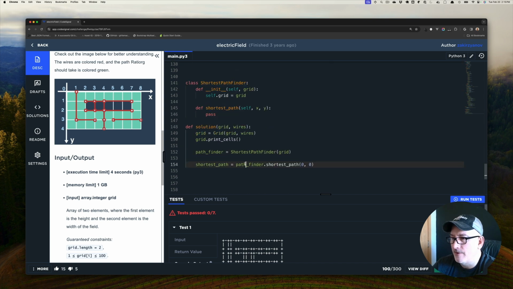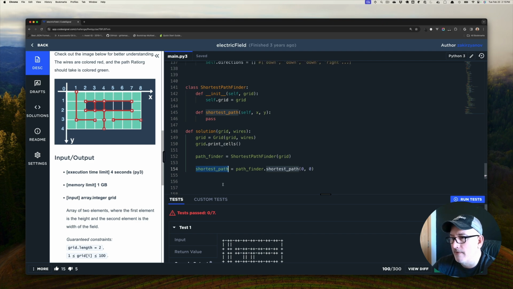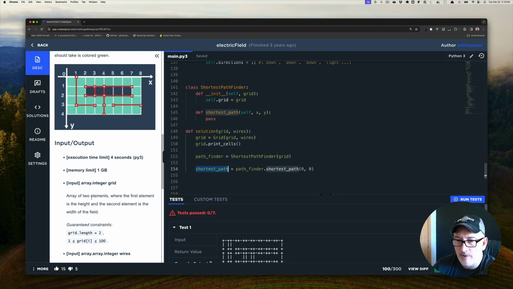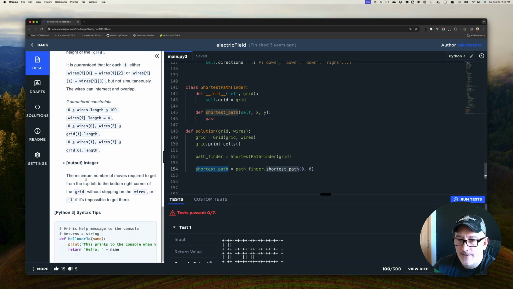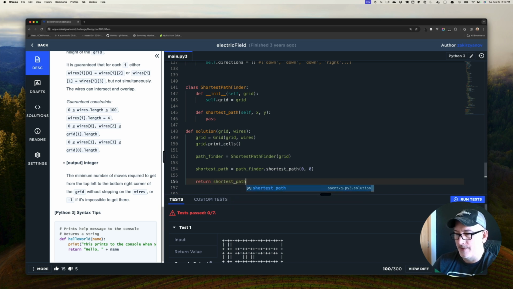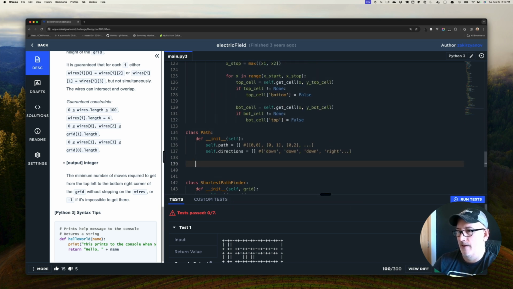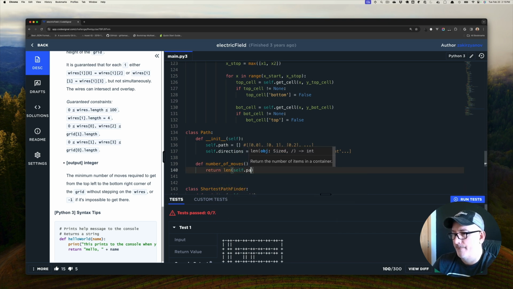So creating this class called shortest path finder, and I'm feeding in the grid, I'm saving it, and then I'm calling some function called shortest path. Here at some endpoint, I'm going to return the shortest path, and I know that my return value on this thing is the number. It's an integer. It's the number of moves required. So let's figure this out. So we're going to return shortest path, whatever this is. I'm assuming it's going to be one of these things. And we're going to have number of moves on this.